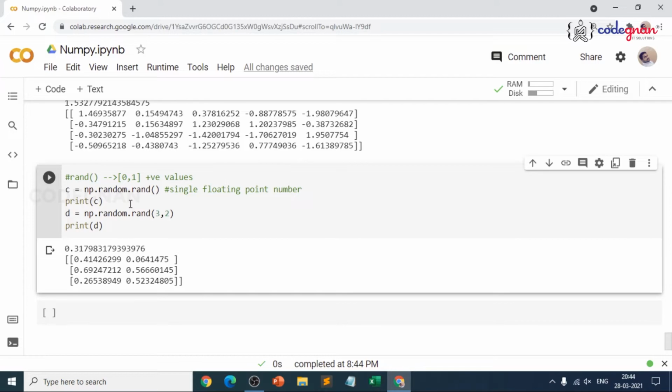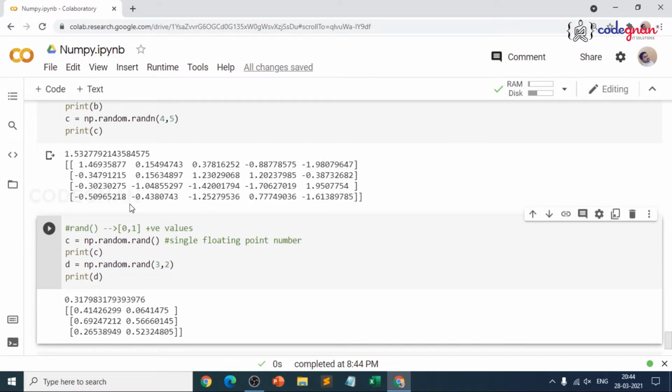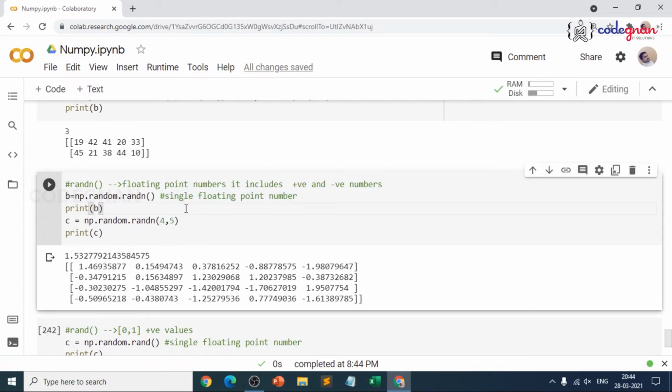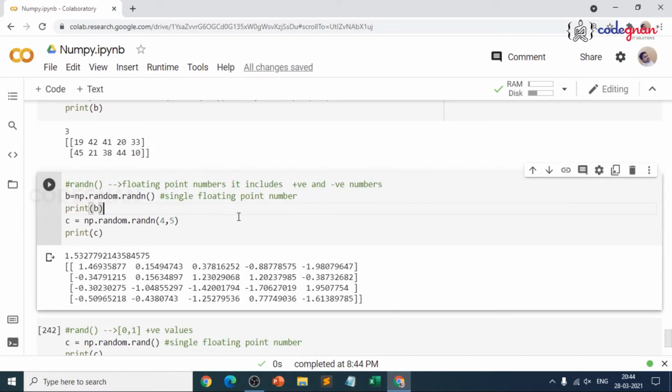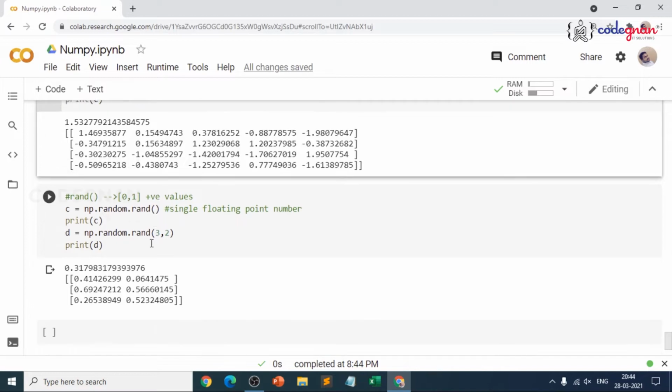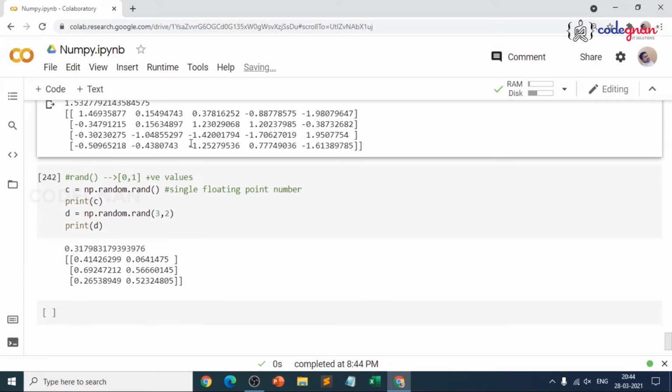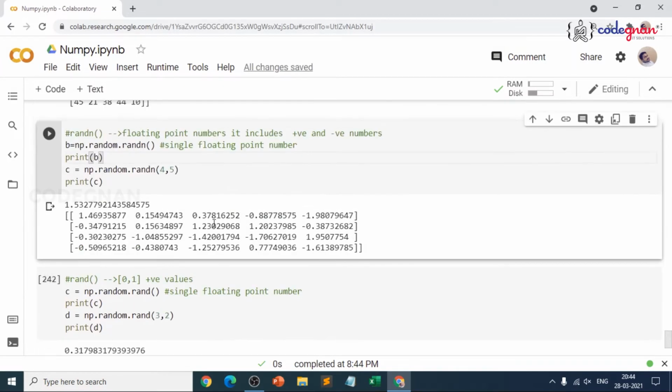This is very, very important. It is similar to the random module where we have taken integers, but the difference here is that by using randn you could give a low value and a high value, and when you go for randn it includes both positive and negative. And randn is similar to the normal distribution, where you could see the mean and variance values accordingly.